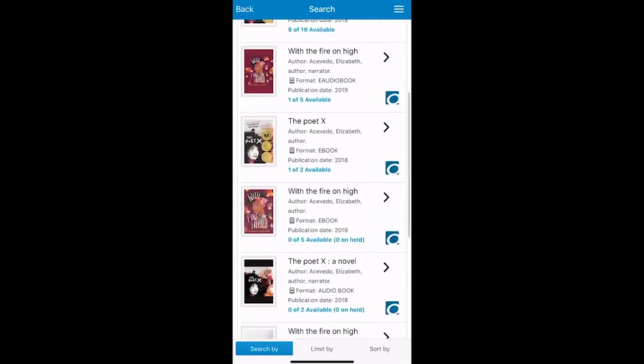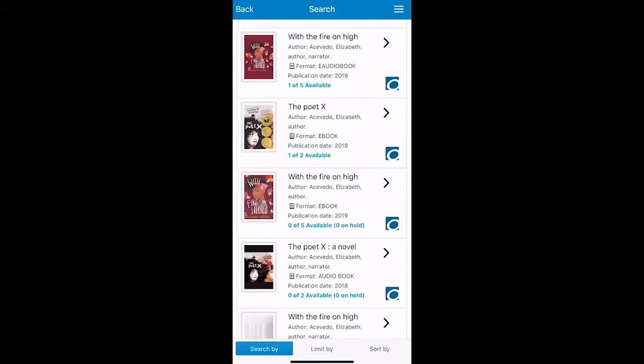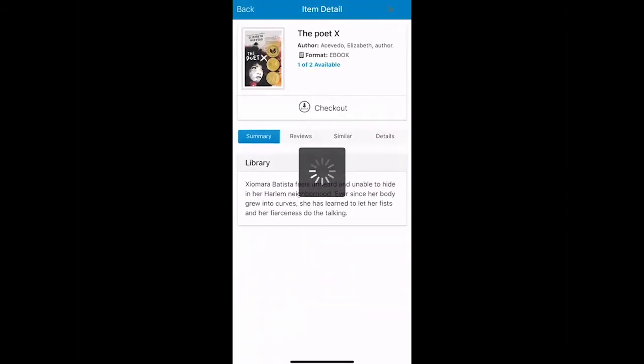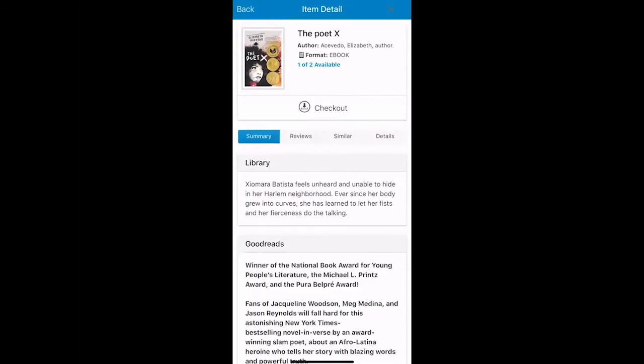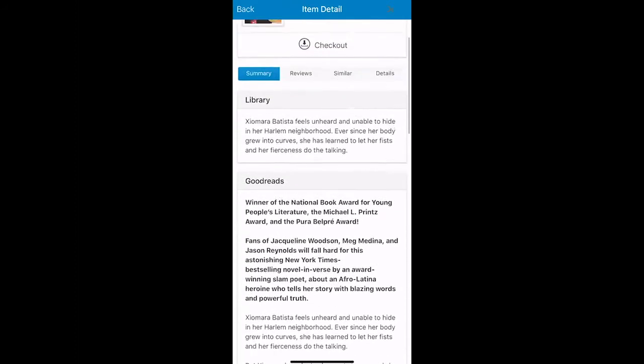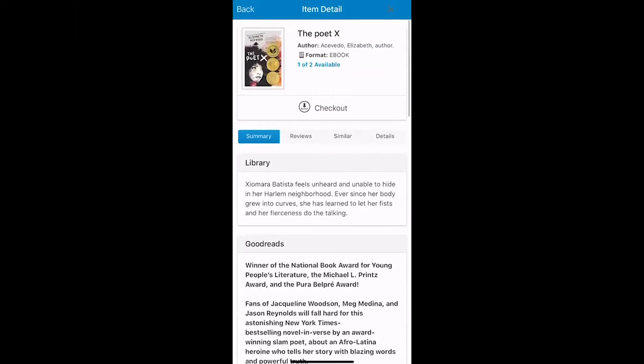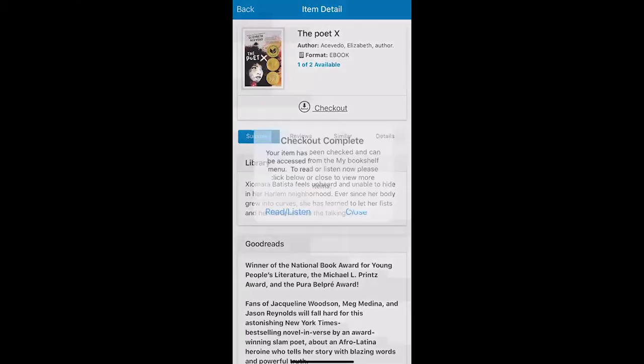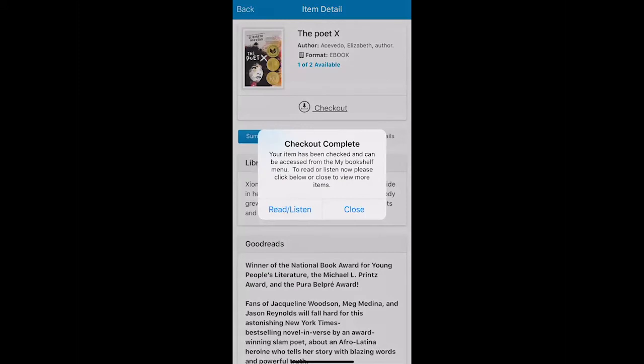So looking at an ebook, for example, we'll go to The Poet X. It's available here in ebook. We have 2 copies. One is available currently. And pretty much you get the details about the book, reviews, etc. And it's super easy. All you have to do is hit checkout, and then you wait for a second. And then it says that the checkout is complete and it can be accessed from my bookshelf.